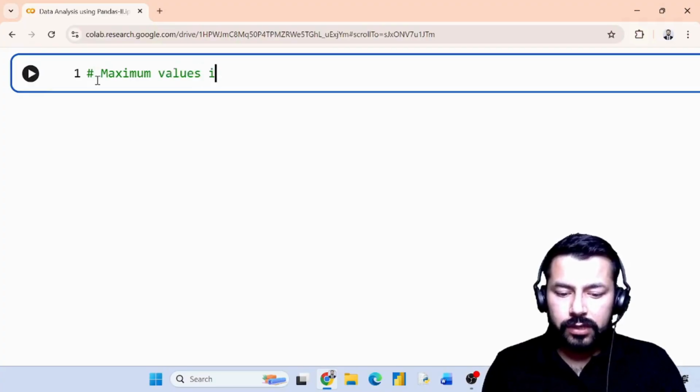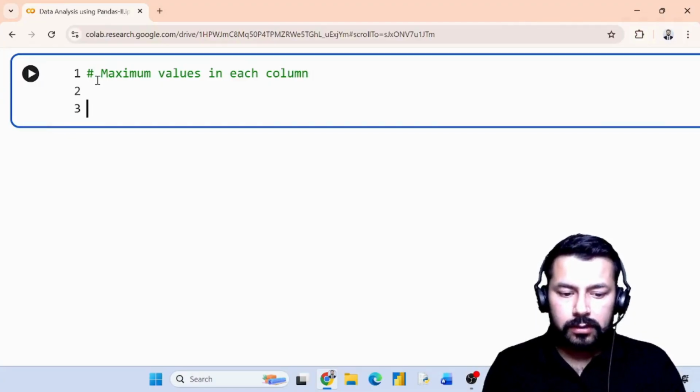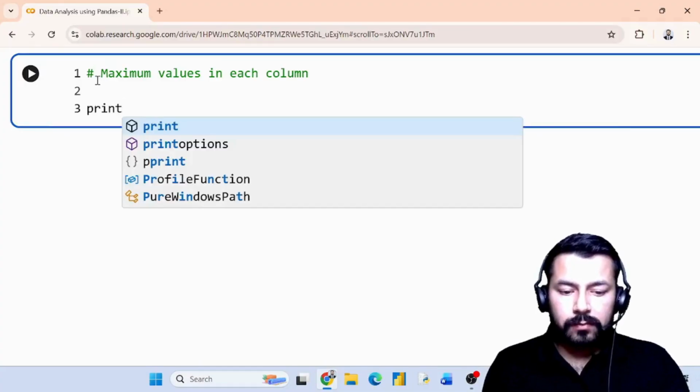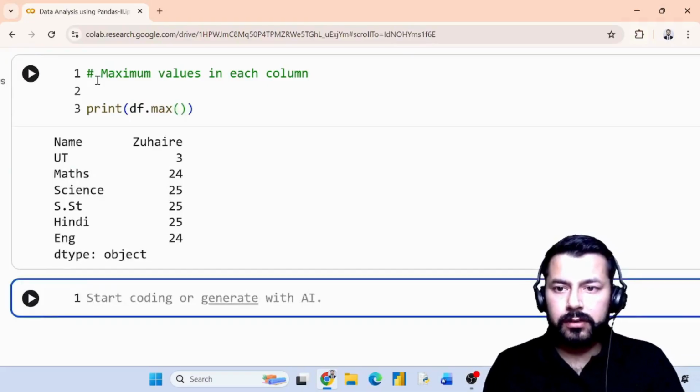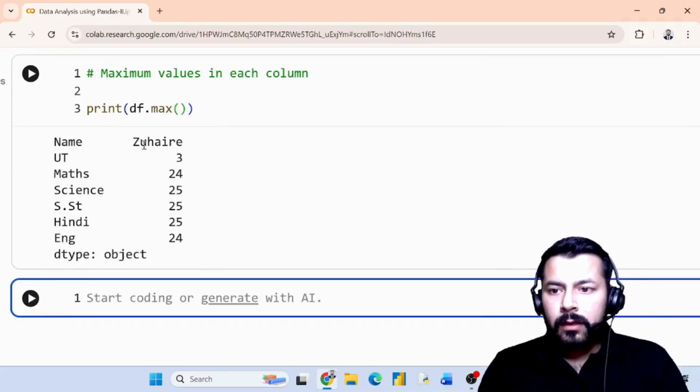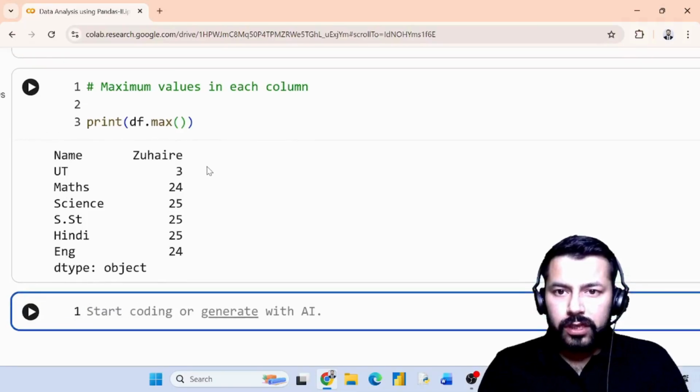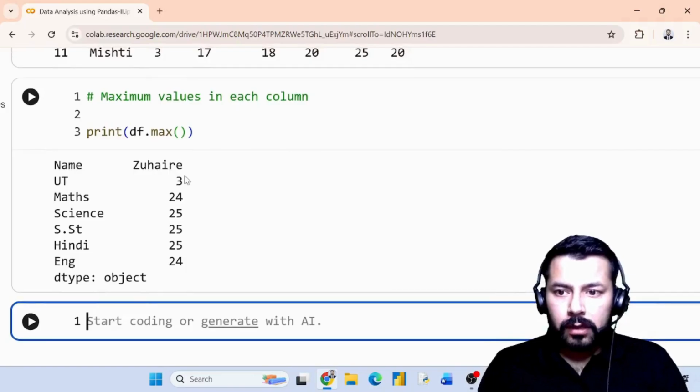Maximum values in each column. So how will we find it? We will just use the max function: print the data frame dot max, and then just run it. So as you can see, for Zuhair, the UT is the third one.